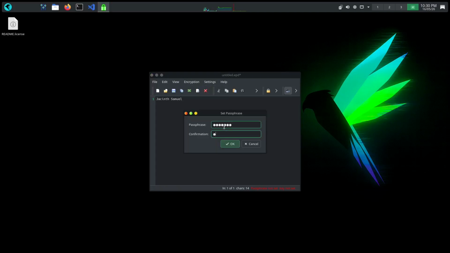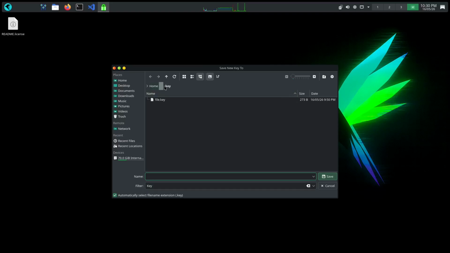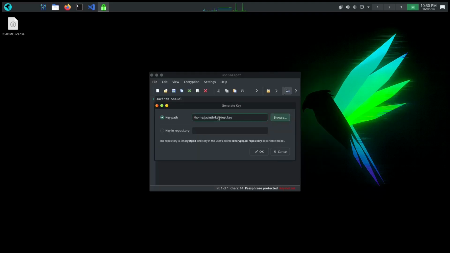I'm going to set a passphrase here. Okay. So passphrase has been given and then key is not set. So let's go to encryption. Let me go to generate key. So where will the key be placed? So let me go to browse, go to home. I already have a key here, and let me just give it test. Let the name be test. So save. Okay, so that has been generated.